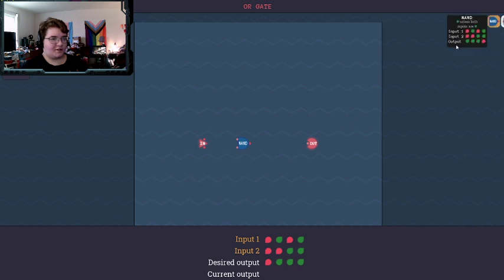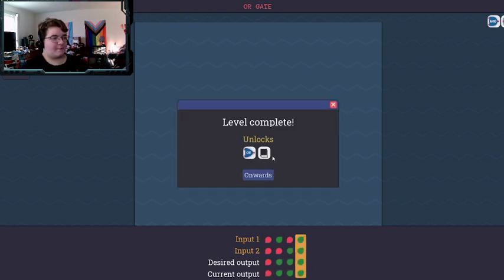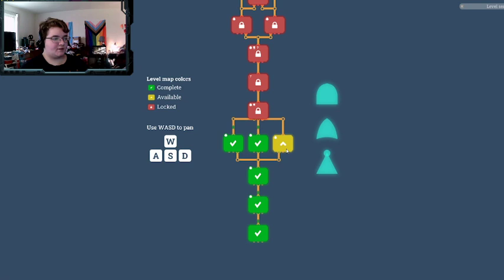So I think I just need to invert both of these. Let's try it. Yep. Manual entry. And, yep, the OR gate. Onwards.